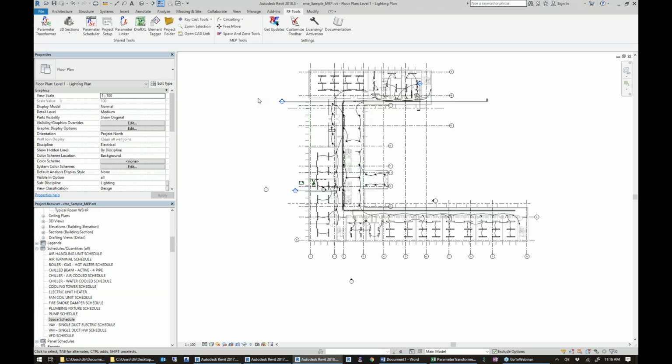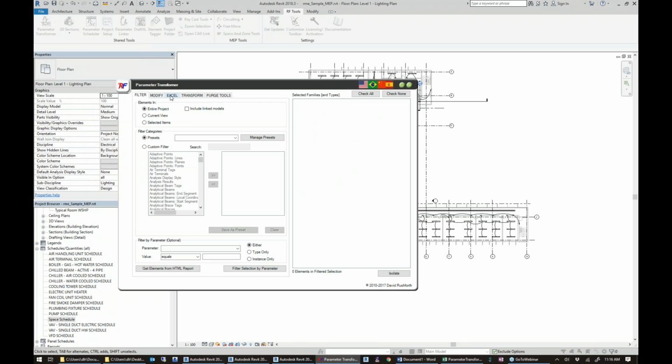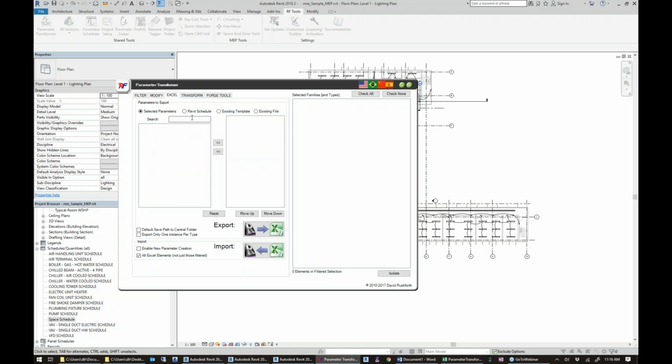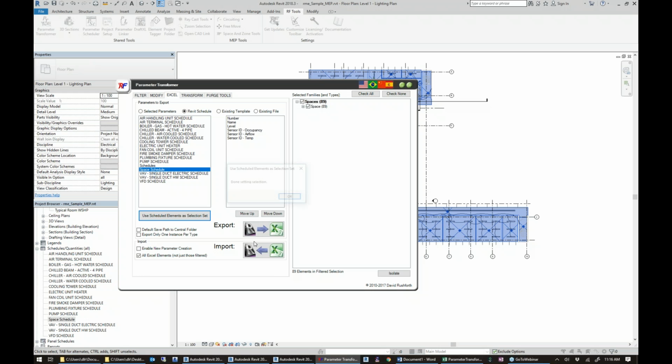You can export schedules. If you've already got schedules built in Revit, you can just select that schedule. I'll just show you that again if I go back to the parameter transformer. If I didn't want to actually filter for anything, since it's already filtered in Revit, I can just say a Revit schedule, and I can click on space schedule. And then I can say use my scheduled elements as a selection set. And so I've got those same 89 again, and I didn't have to do the filtering. If I already had a schedule, I can say, I want to export that schedule. And it already knows which parameters are on that schedule, and so it can export that to Excel.